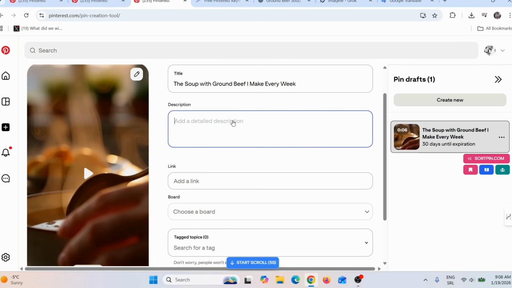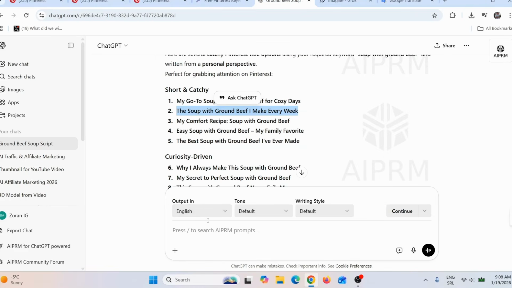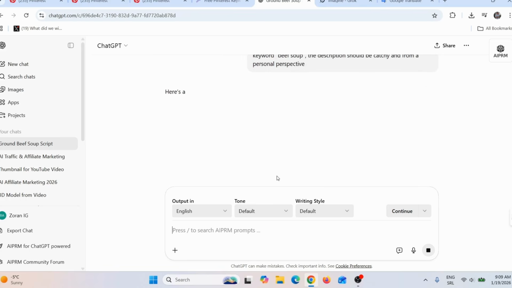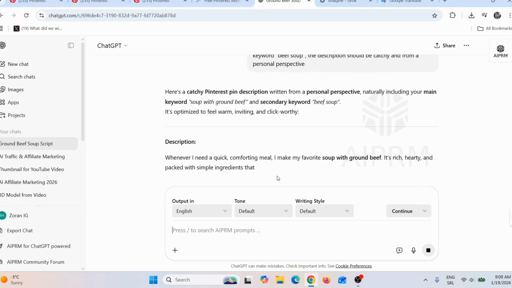Now I need to add a description, and the description should contain my main keyword, but also my secondary keyword. So I will go back here on ChatGPT and I will give it a new prompt. I can say something like this, for example, give me a description for my Pinterest pin. This description must contain my main keyword, soup with the ground beef, and the secondary keyword, beef soup. The description should be catchy and from a personal perspective. And simply press enter, and now ChatGPT will give me a description for this pin.